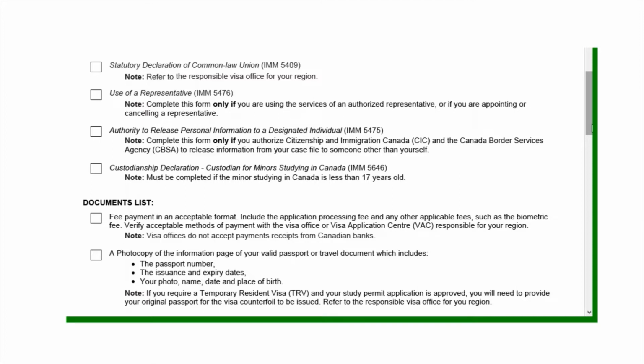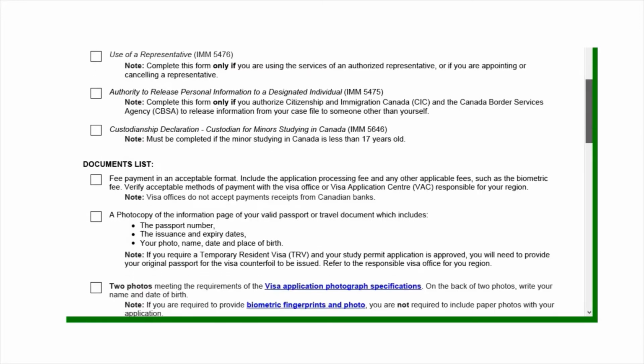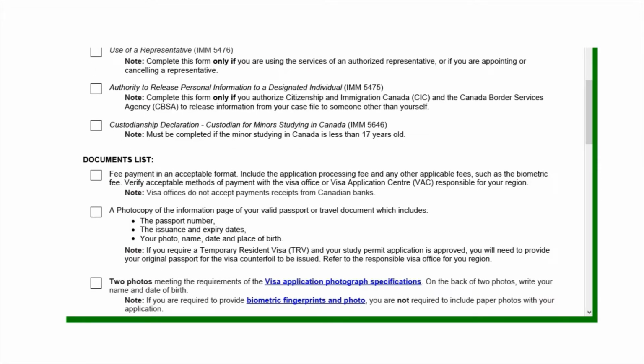And then there is the authority to release personal information to a designated individual. This is for those that are unable to complete the application themselves, but not an agent now, like they are using a family member or something, and they are releasing all their information to that person. So in that case, you have to complete this form. And then there's the custodianship declaration form for those that are completing the form for their children or their ward. So if you're completing the form for a minor, you need to fill this form.